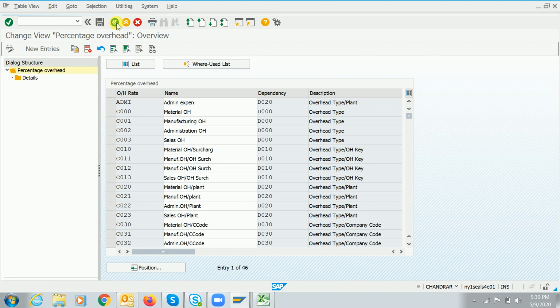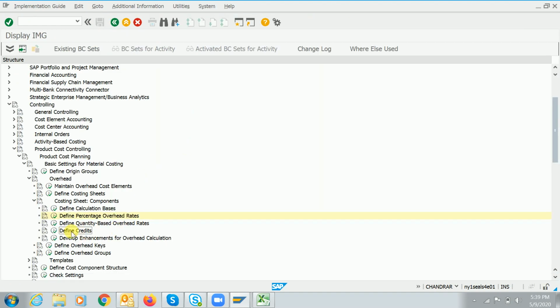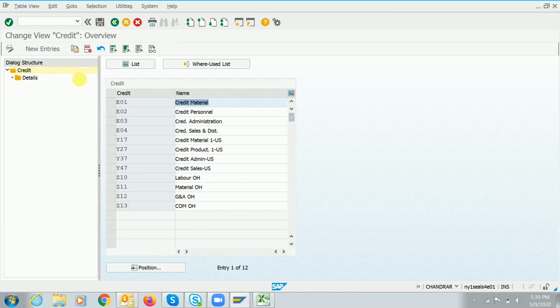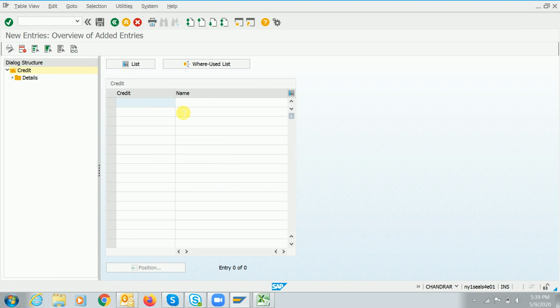Okay, let's go back. Here we are having credits. Open this and click on the new entries, guys. Admin credit ADC, admin expenditure credit. And selling credit, selling expenditure credit, and then save it.